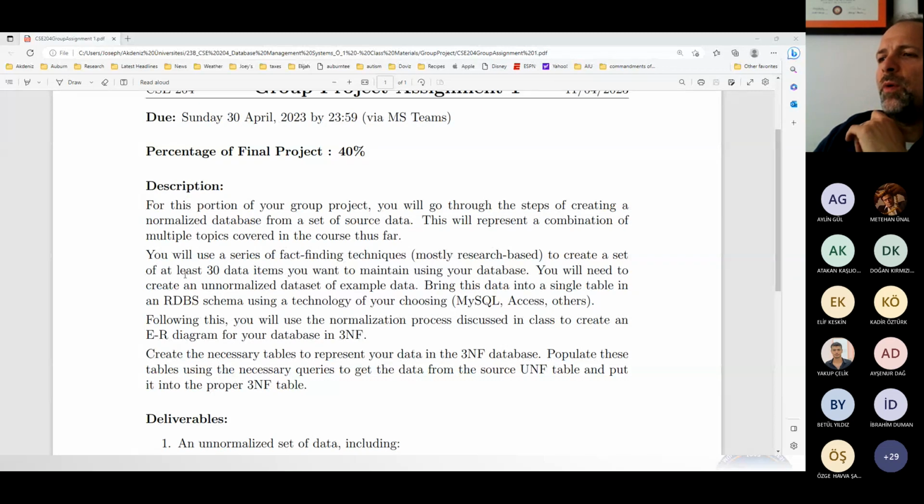So you'll want to start with what we call an unnormalized data set. We will look at an example of that, not today, but we will look at an example of what an unnormalized database looks like, an unnormalized table, right? You can put that into any schema of your choosing. You can use MySQL. It's nice, it's free. If you have access, that's perfectly acceptable. Others that you might have access to as well are okay.